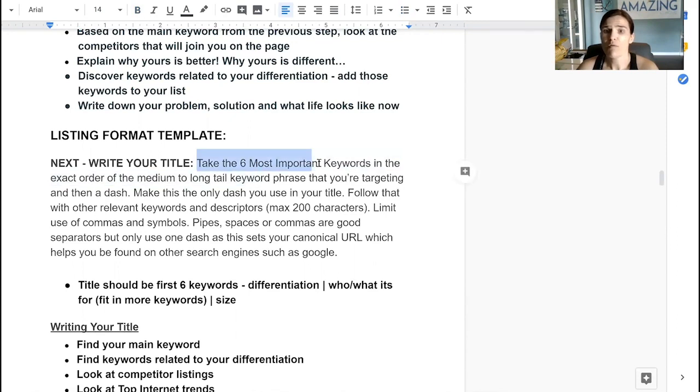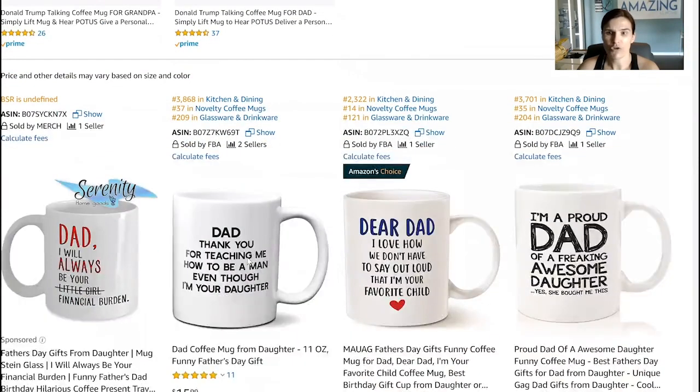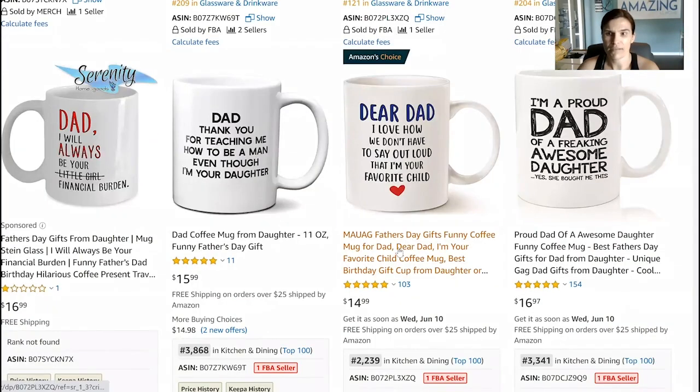And for your title, we want your 6 most important keywords in the exact order of the medium to long tail keyword phrase that you're targeting, and then a dash. We want you to use only 1 dash in your title, at least on Amazon, because on Amazon, this sets up your canonical URL. And let me show you what a canonical URL is.